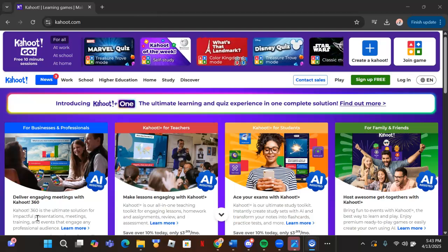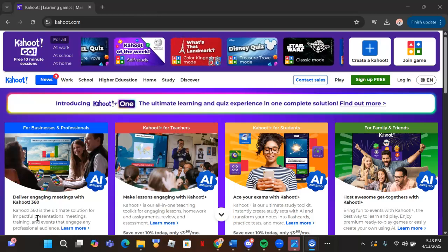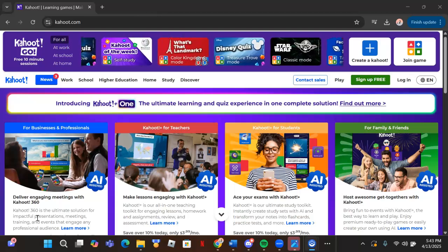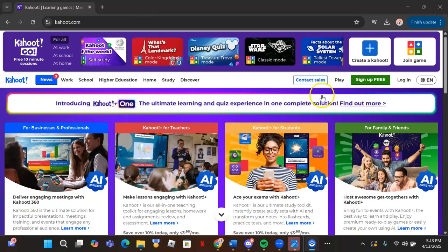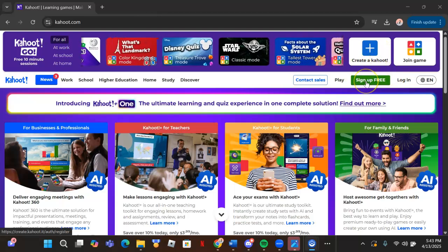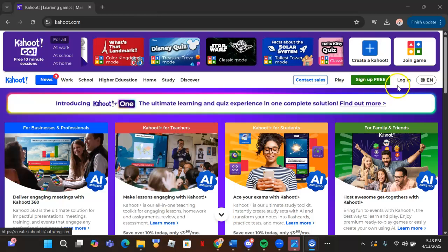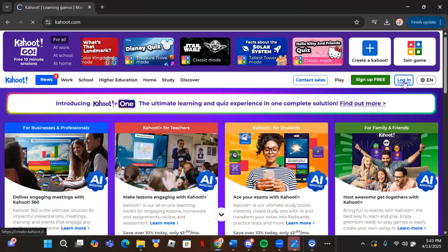So for teachers, we go to getkahoot.com, and for students, you go to kahoot.it. First we're going to create an account and sign up for free. I made one earlier, so now I'm just going to log in.